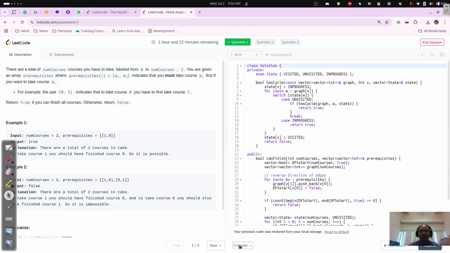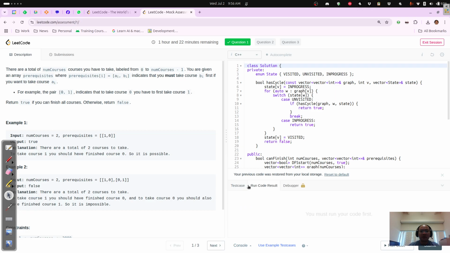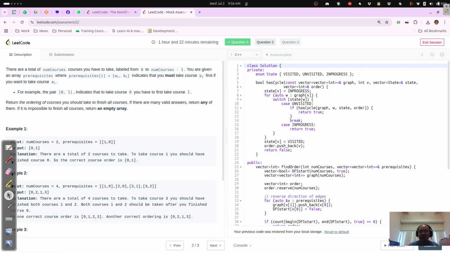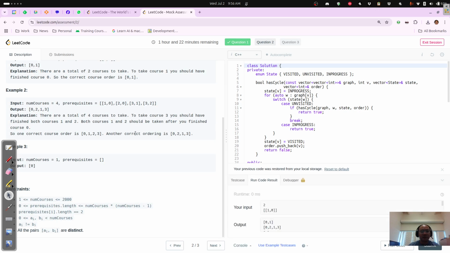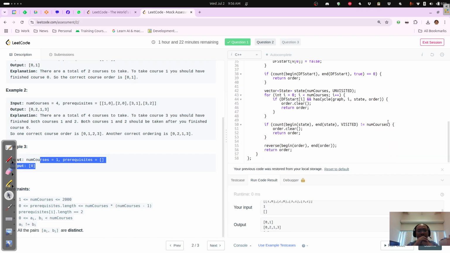Can I get the test cases from? Oh, I don't have the test cases typed. Okay, so you run example test cases. There's 3 examples. Okay. Ah, okay. I forgot about that one. So what do I do there? So they're actually kind of nice that they give me this test case.